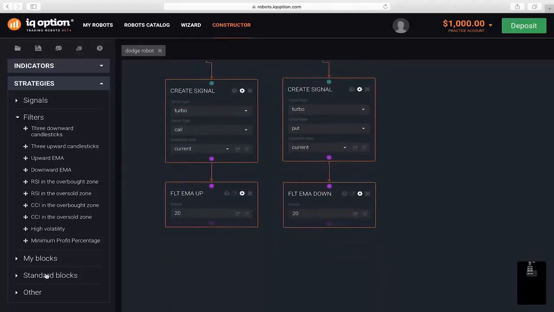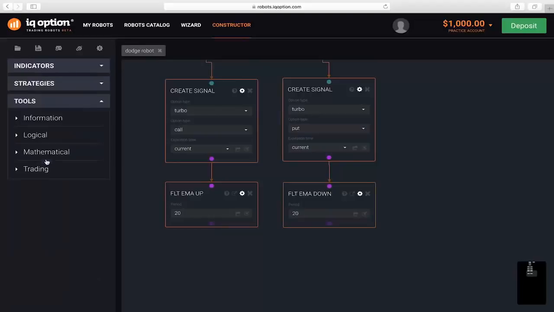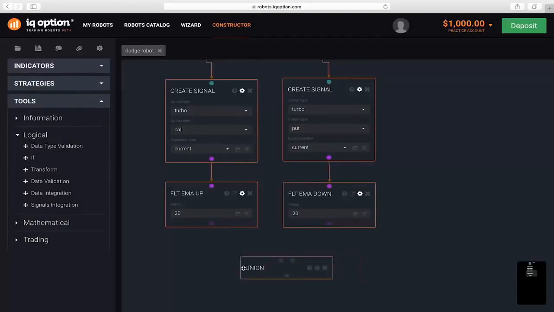Then, use the Union blocks to combine the signals into a single branch. The block is located under Tools, Logical, and it's called Data Integration.